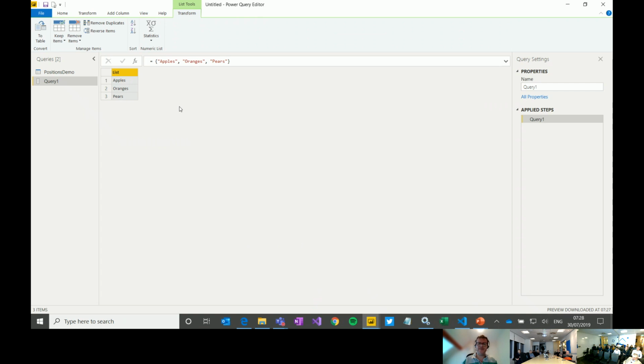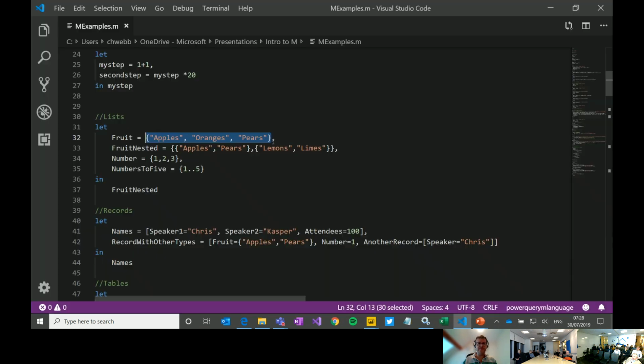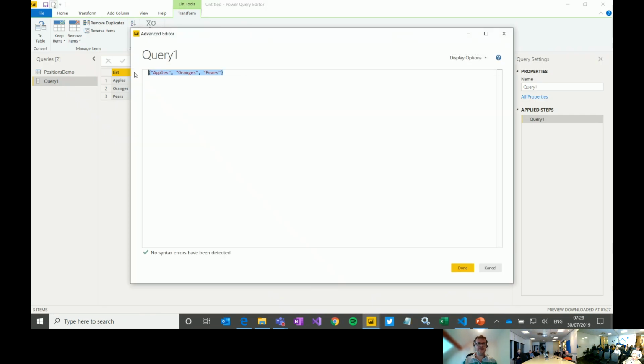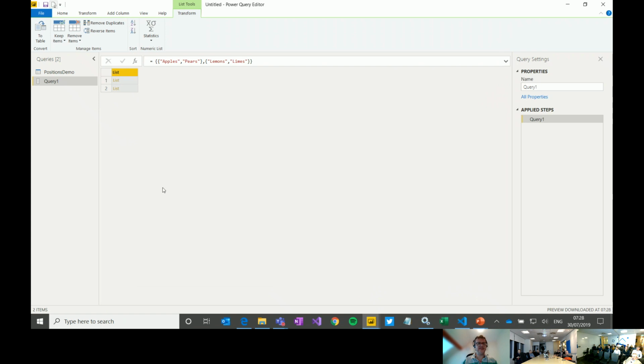But yeah, there's not that much to it. A few other things to mention about lists. Lists can have lists as items in them. If we go back to here and we look at this list, this is a list with 2 items in. Here's the first item, here's the second item. Both of the items are lists. I click done. There's my list. Item 1 is a list, item 2 is a list.